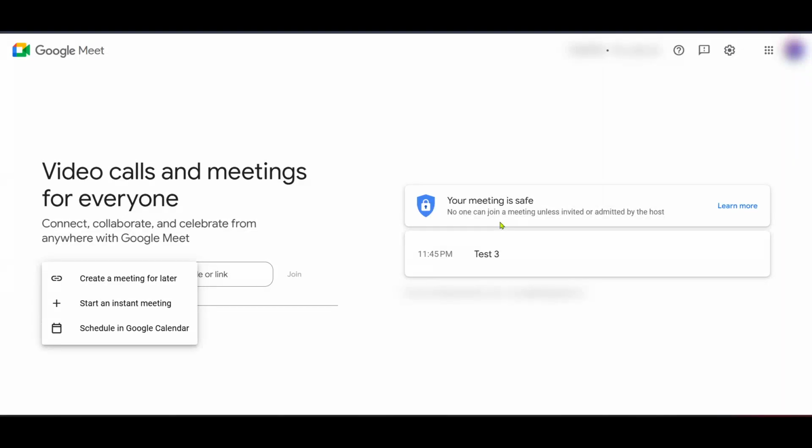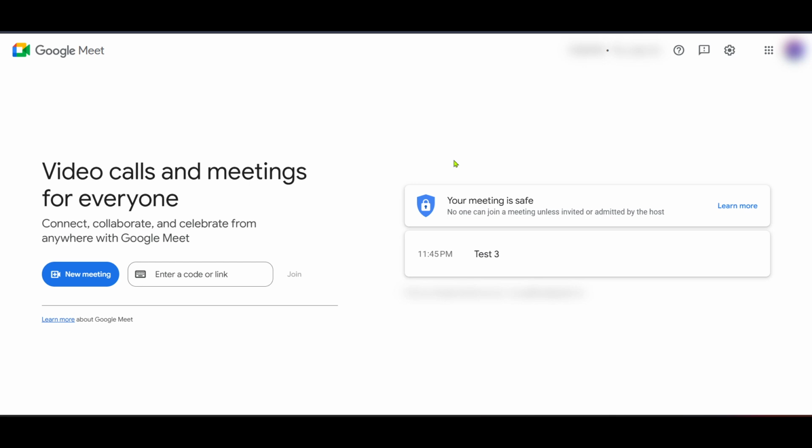In today's video, I'm going to teach you how to add a shared timer to Google Meet. If you've ever been in a virtual meeting and wished for a visible timer to help keep everyone on track, this is the guide for you. We'll walk through the process of setting up a shared timer step by step.